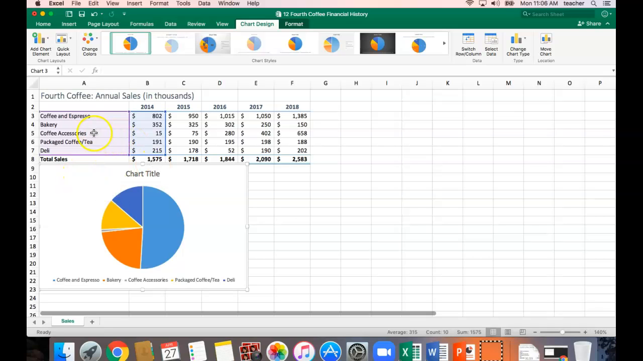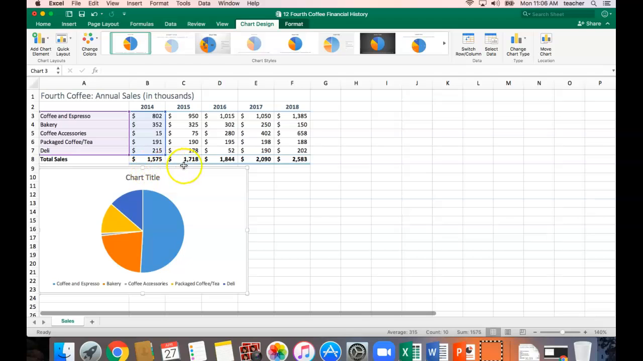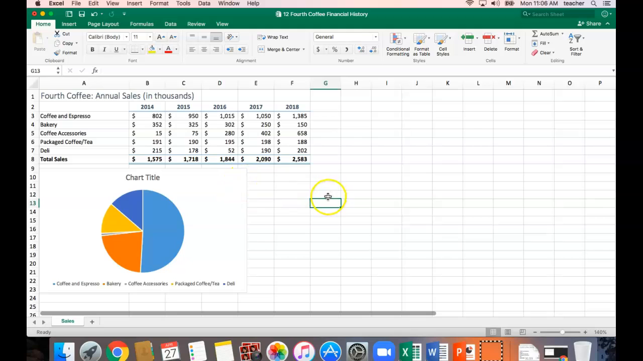Okay, so we have it underneath our data. I'm going to move it just a little bit so I don't cover up any of these double underlines. All right, so this is where I put my chart. Okay, we're going to click outside of the chart, so right here, so that it's not selected.